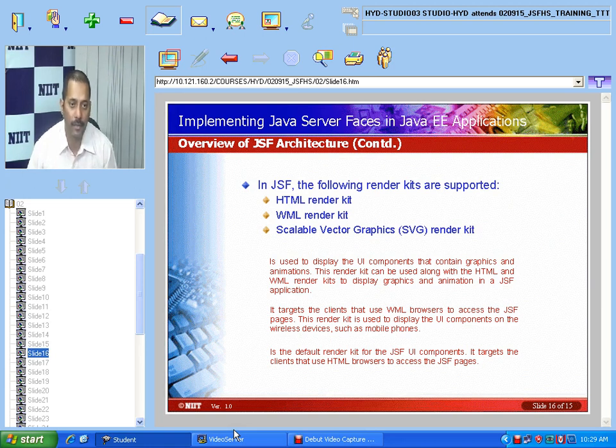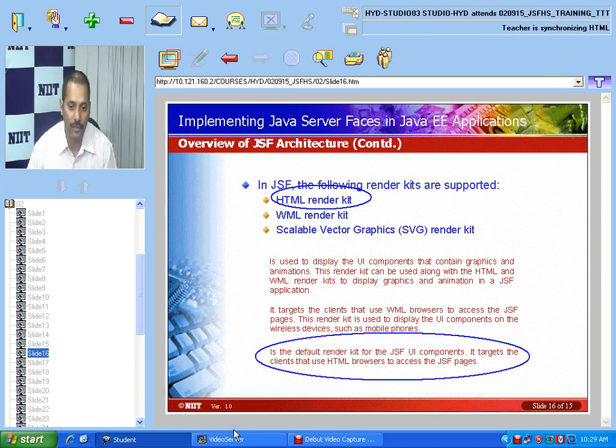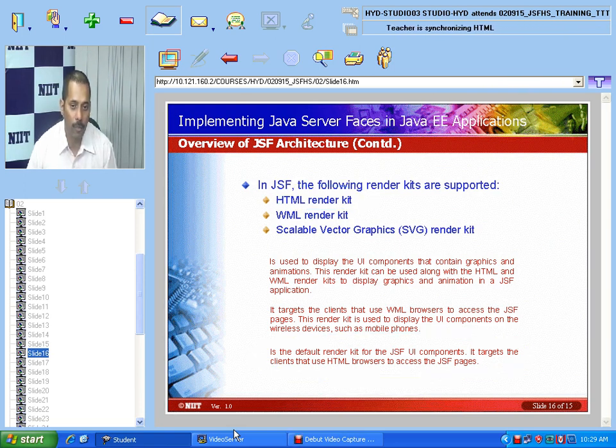The HTML render kit is the default render kit for the JSF UI components and targets the HTML browser. The WML render kit basically targets the WML browsers, the clients that use a WML browser to access the JSF pages. Whereas the SVG render kit is used to display the graphics and animation of your JSF application. So if you have graphics or animation based pages in JSF, then the SVG render kit will come into the picture and render the appropriate output.